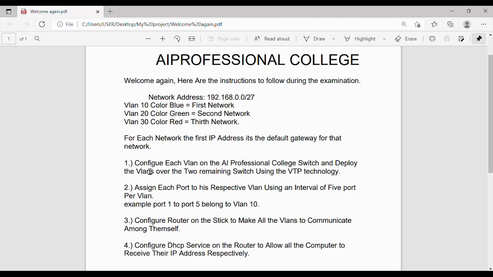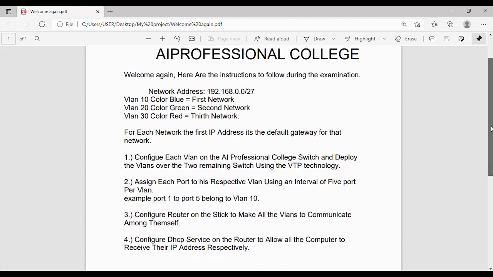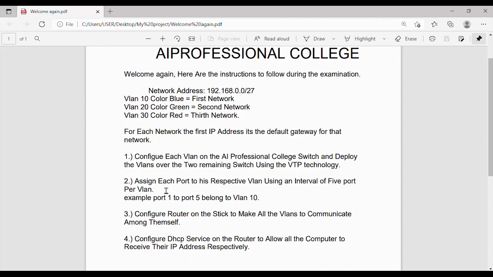Question 1 says configure each VLAN on the AI Professional College switch and deploy the VLANs over the two remaining switches using the VTP technology, the VLAN Trunking Protocol. Question 2 says assign each port to its respective VLAN using an interval of 5 ports per VLAN. For example, port 1 to port 5 belongs to VLAN 10.